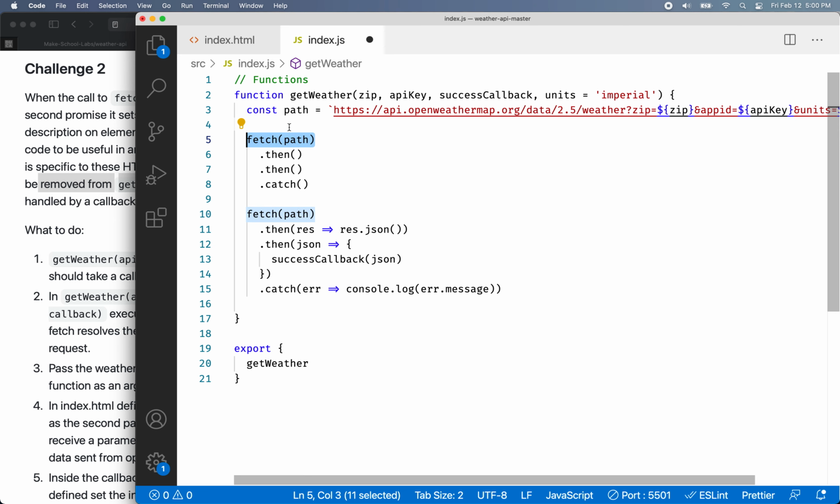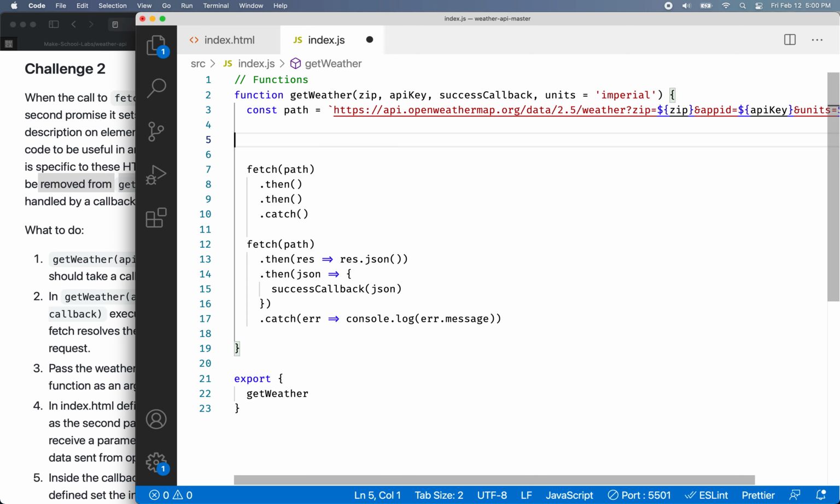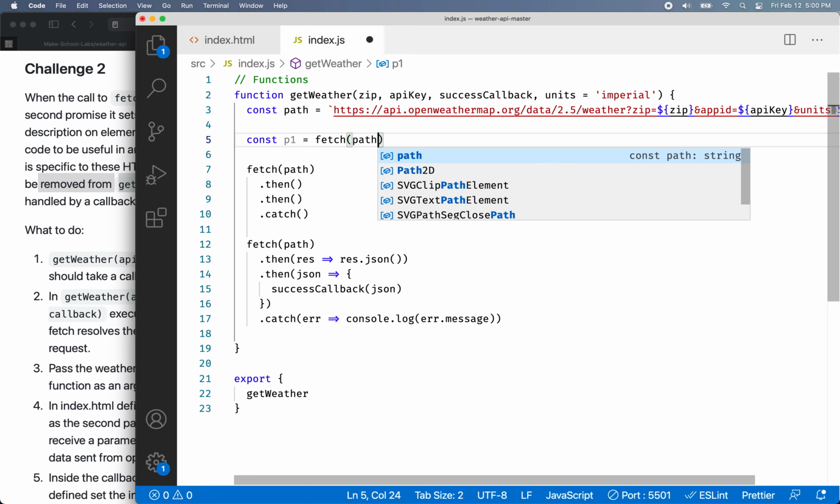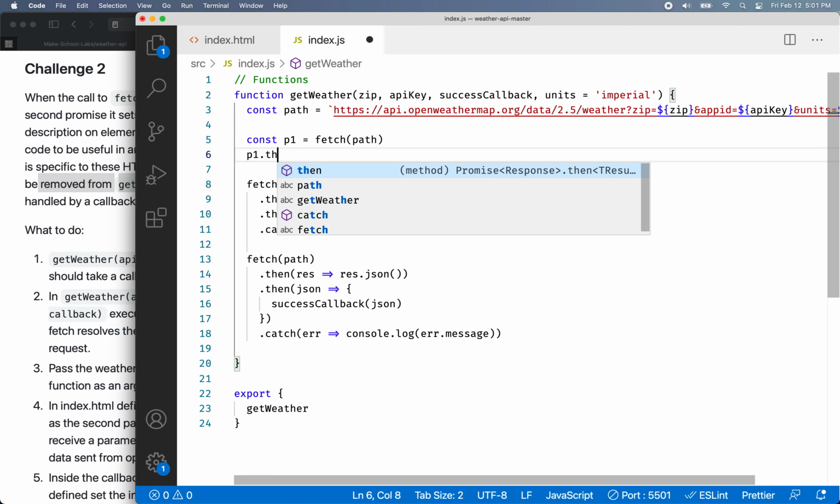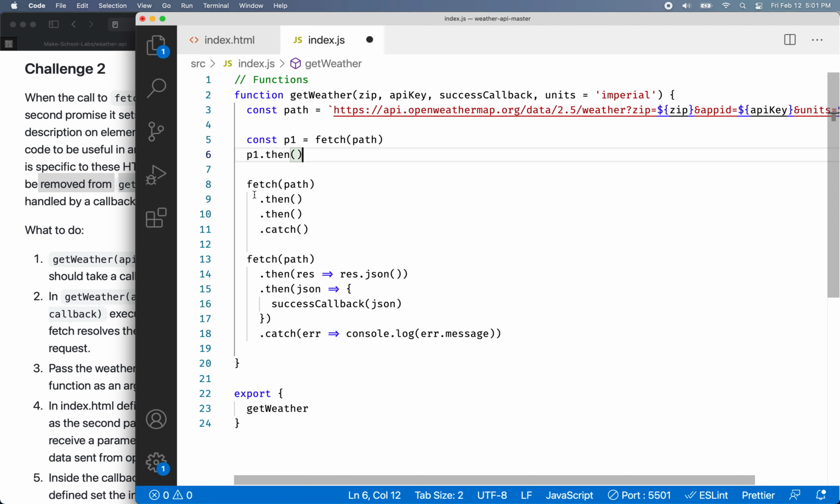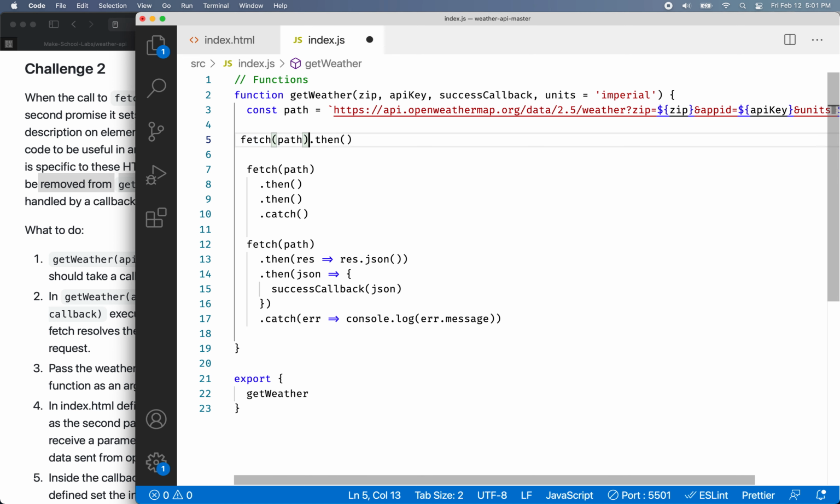In other words, we could have written this like this. We could have said const, I'm going to call it p1, equals fetch for this path. And like I said, fetch returns an object, so we have the object here, and then we can say p1.then. But if I get rid of the variable, because I don't want a separate variable, I can just call .then on the end of fetch. So that's what we're doing here.